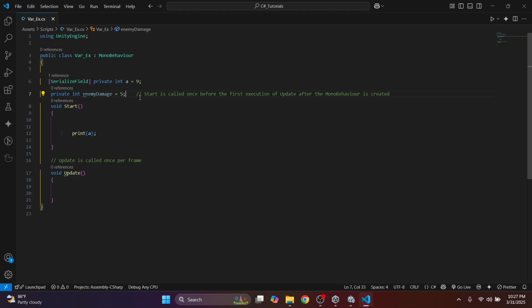And what about serialized field? As I explained, serialized field should be used when we want to change the value of a variable directly from the inspector. Then only we should use serialized field. We should use it when you want to edit it in the inspector but keep it private in code. Okay, so now let's create a proper scenario and understand this in depth.